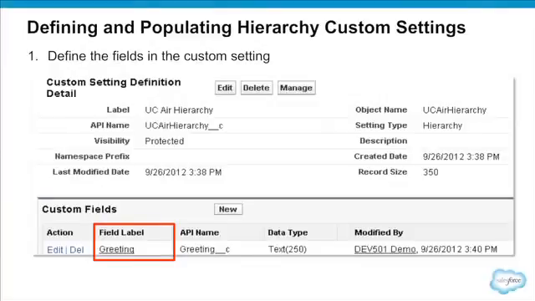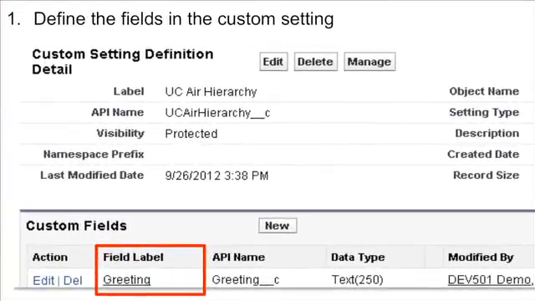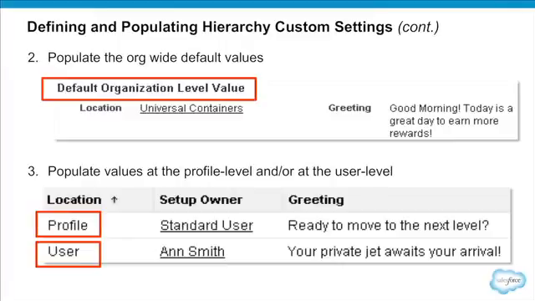With a hierarchy, you define the fields much like so. When you're defining the custom setting, it's the exact same in the sense that you give it a name and then you define the fields. But when you populate it with data, there's essentially one record for the default org level value. When you create the other ones, you need to specify in the GUI whether you are creating a profile level or a user level, and which profile and which user.